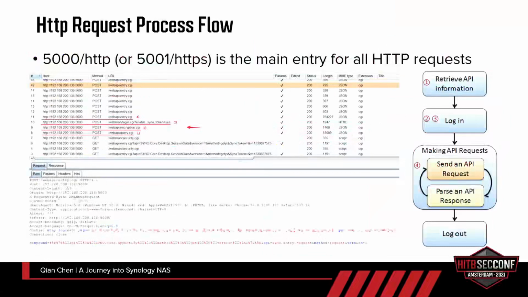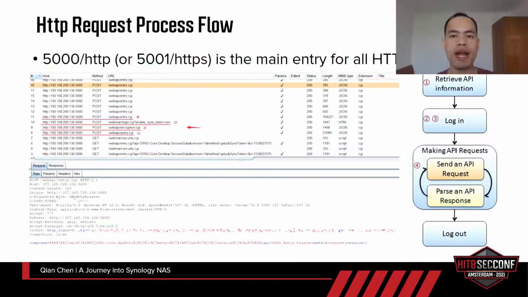Next, it's necessary to understand how it works in remote access situations. When accessed remotely, the only entry is through port 5000. That is, all the requests are sent to the device via this port. Here are some requests captured during a normal login operation.